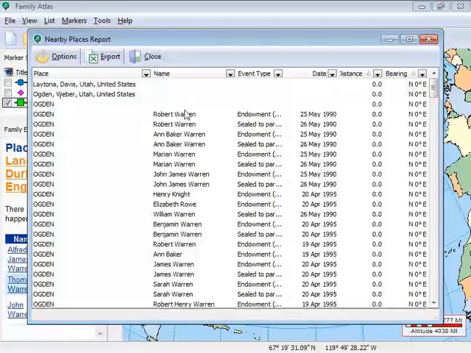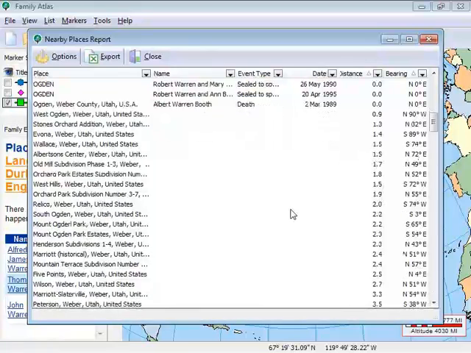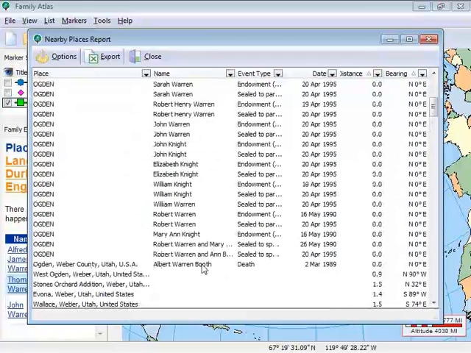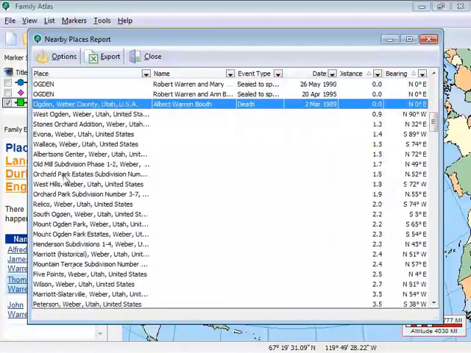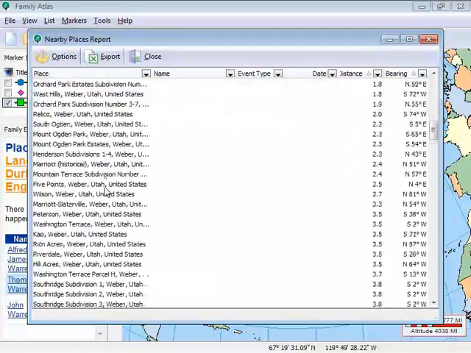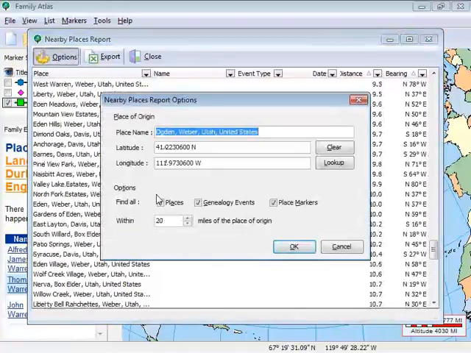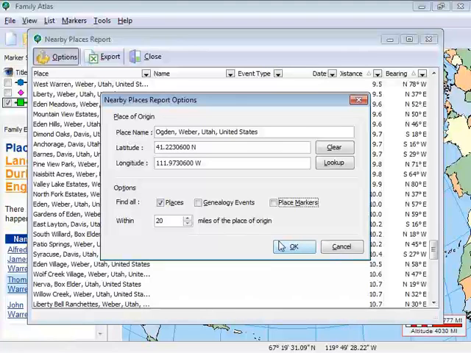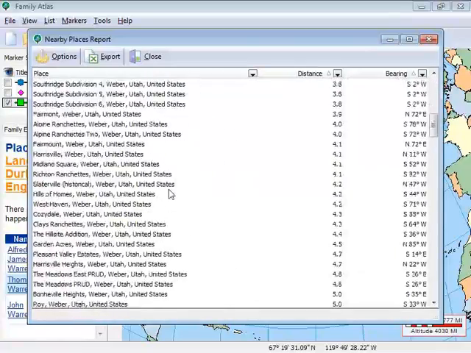So it shows me the place, the name, and the type of event, so basically what happened there, and then the date when it happened, the distance to my place of origin, and the bearing. So I can see Albert Warren Booth, he died in Ogden. And then down here, these are not events from my genealogy file. These are places from the 3.5 million places. So I could say, show me just the places within 20 miles. And these will be cities and towns and so on within 20 miles of Ogden, Utah.